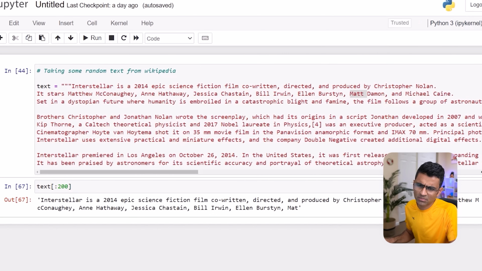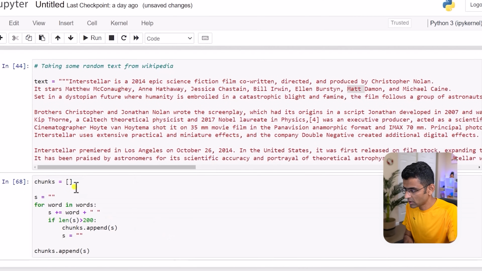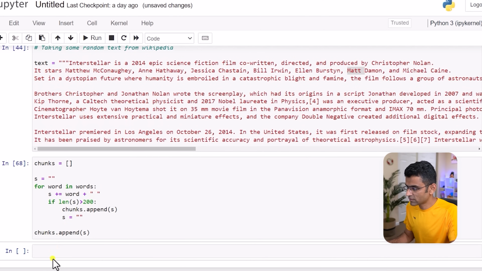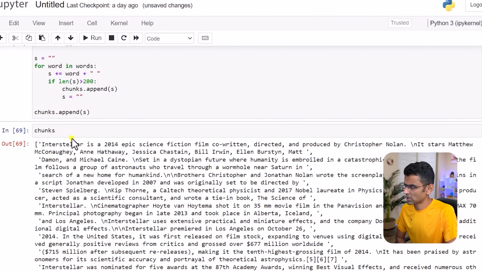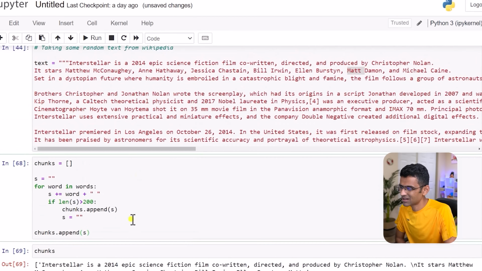Then you'll say, oh, what's a big deal? I might write a for loop, this kind of for loop, where each of the chunks, so if you look at these chunks, each of these chunks is less than 200. Okay, you can do that. But again, writing this kind of for loops is a little tedious and it can have other issues as well.